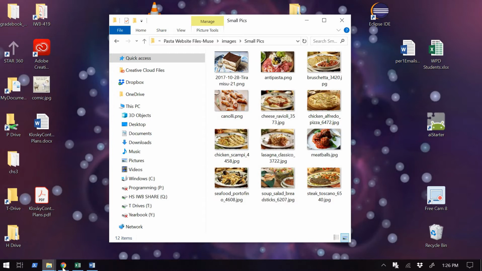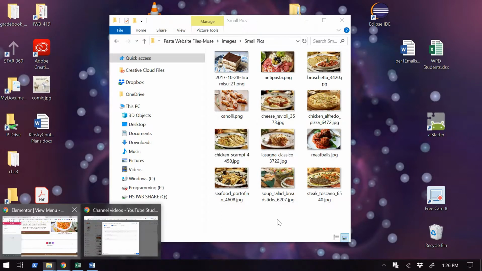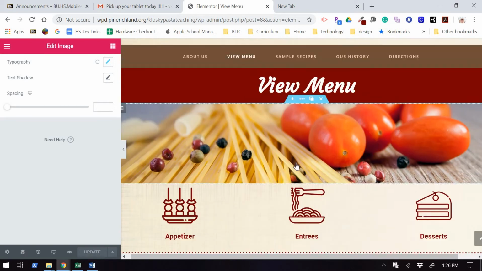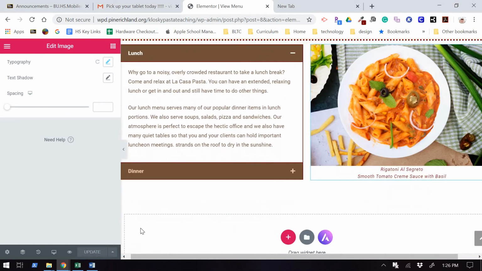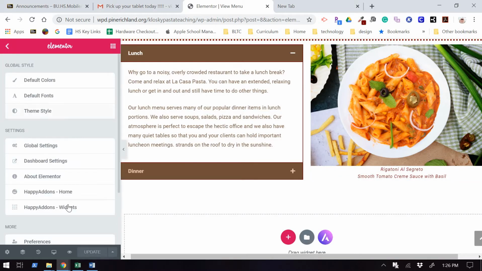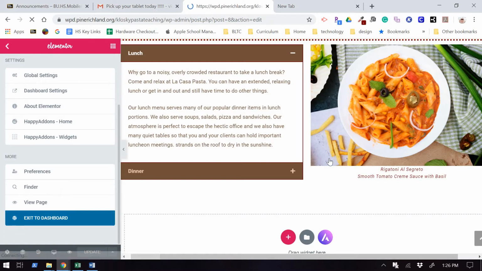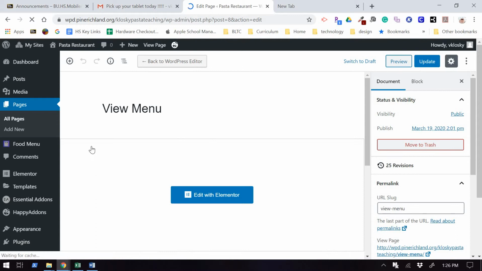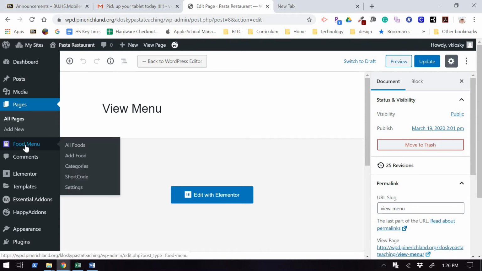All right, so let's get started. I'm going to get back to Elementor, and we're going to have to use a plugin that's been loaded to do this job for us and make it an easier task. So I'm going to come up to our options and exit back to the dashboard. And you'll notice that on the left-hand side of the page, you'll see this plugin that I've installed.